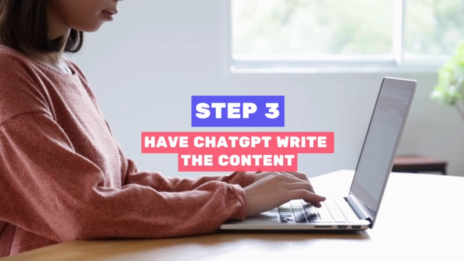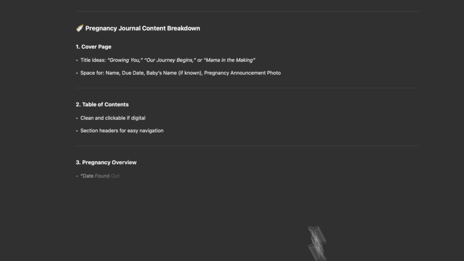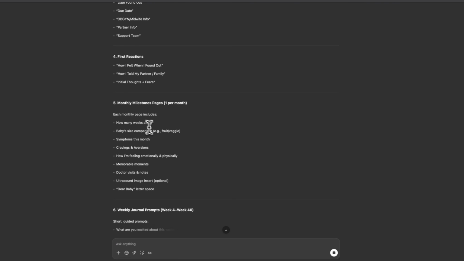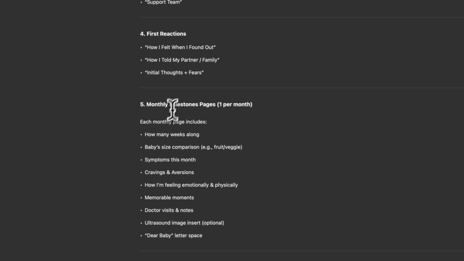So step three, we're actually going to jump into ChatGPT again and have it help us write the content and come up with some of these ideas. Right away, it actually gives you ideas for the cover page, even the title. It gives you overview pages, reactions, milestones, weekly journal prompts. So we can use this to quickly create our journal.